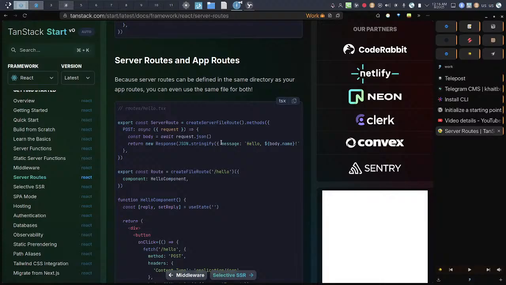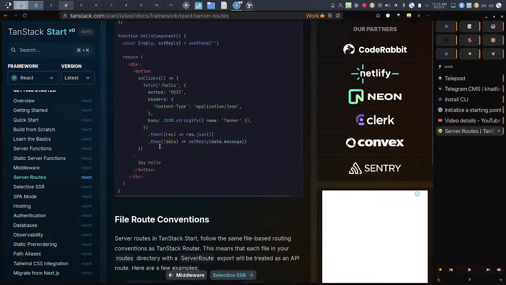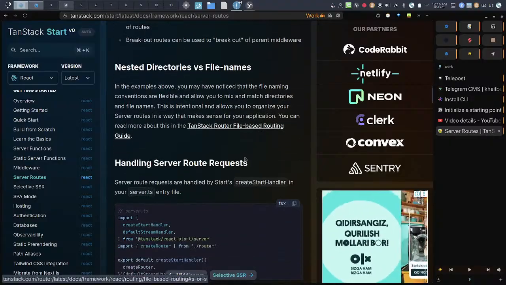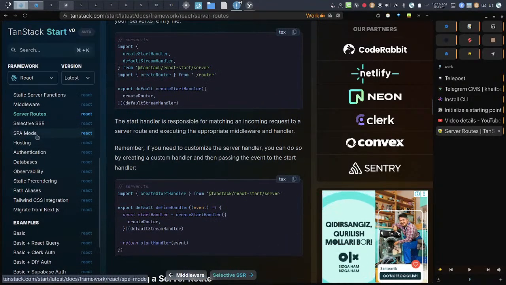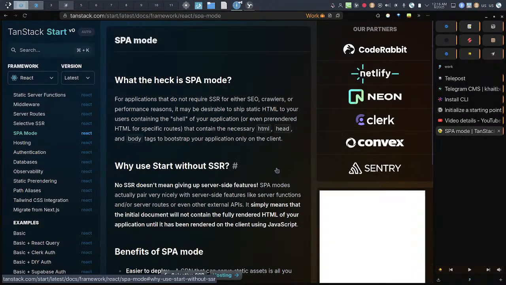Oh, that's really cool. Like in one file, you can just define your routes and also define your server routes. That's amazing. All right. SPA mode. What the heck is SPA mode?